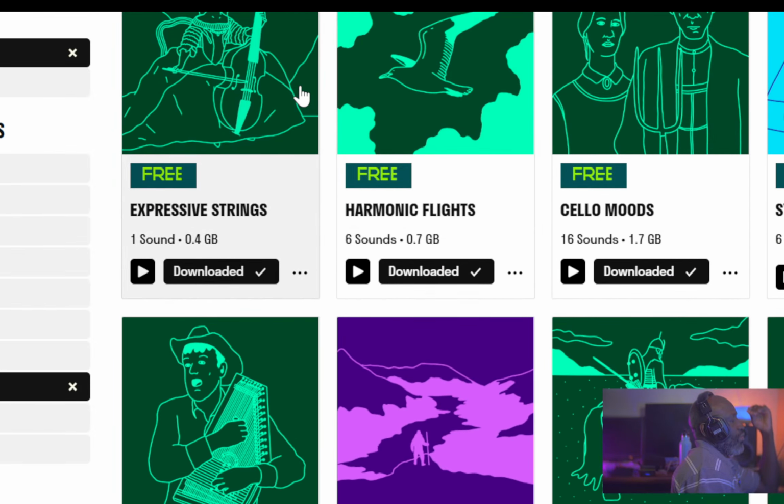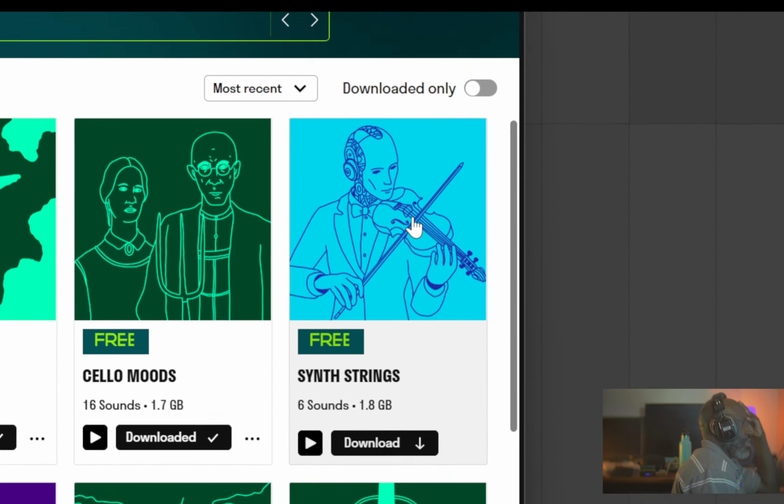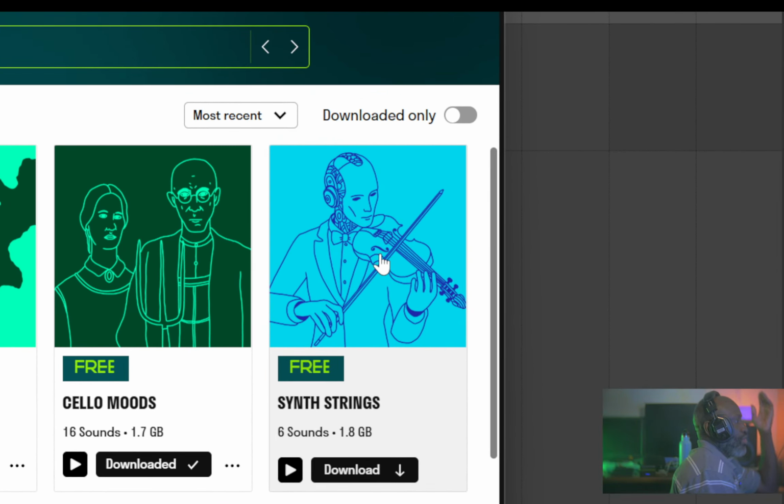And with each sample instrument, most of them come with multiple options. So if we go to something like synth strings, it's not going to just be one thing. They'll have sometimes 3, 4, 5 presets of how they play with the settings.